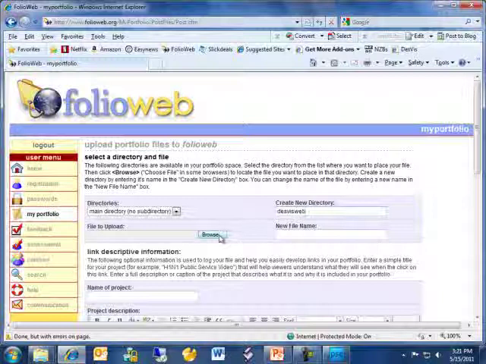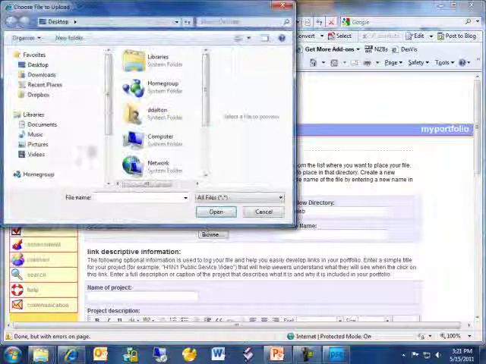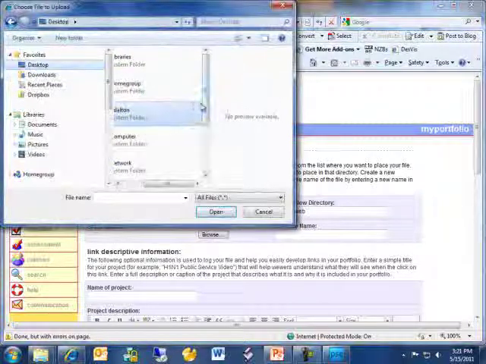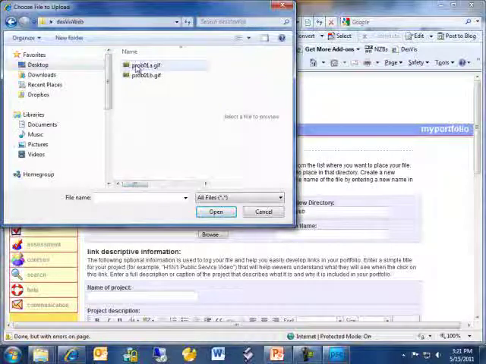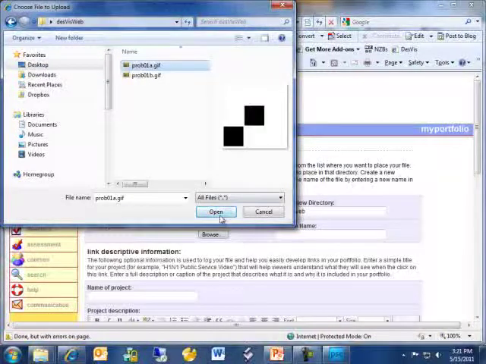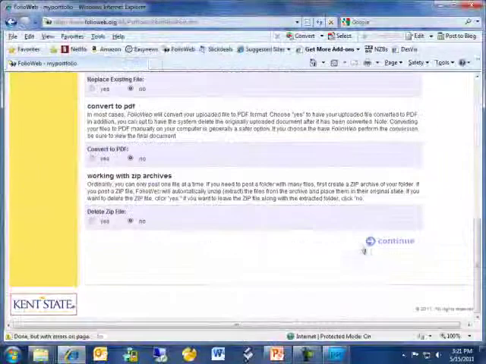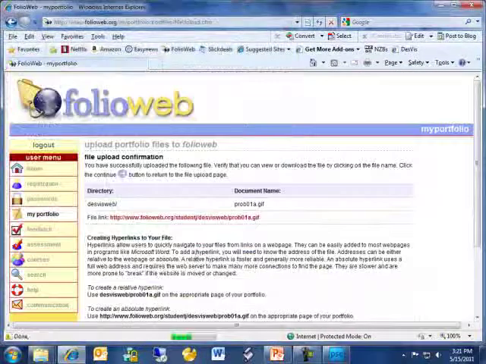And then we'll upload a file, and at the same time the file is uploaded, FolioWeb will automatically create this new directory, and then it'll be available for us on the second file on the drop-down, and we'll see that in just a moment. So we'll browse to the desktop, find the DesViz Web folder, and upload problem 01a GIF, and click Continue, and it's done.